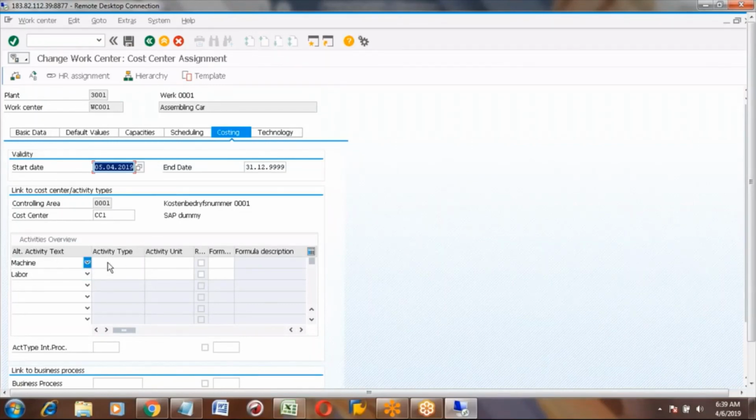So for the machine to run, per hour it may be $50, and you want that cost calculated. So we need some settings here to get that cost per hour: $50 for machine and for labor it is $100. That calculation will be done from here if you maintain the data here. If you do not maintain it, it won't get that cost, and that cost will go to this cost center, whatever you maintain.